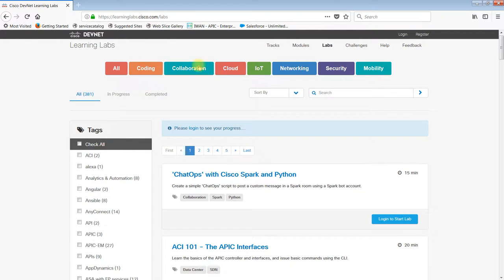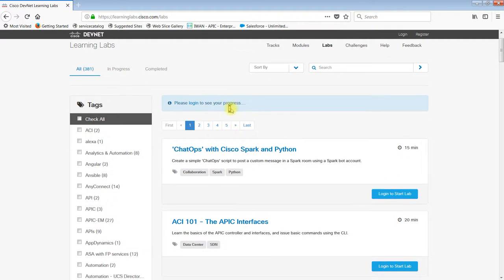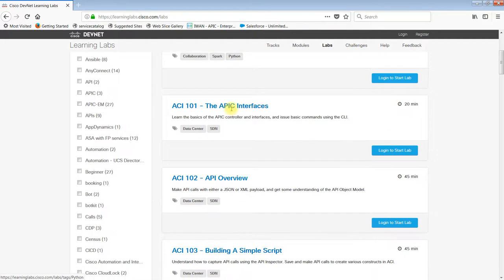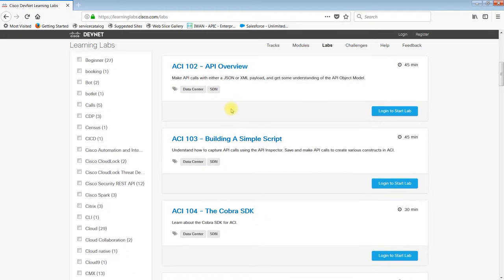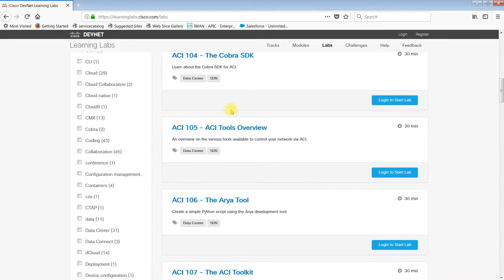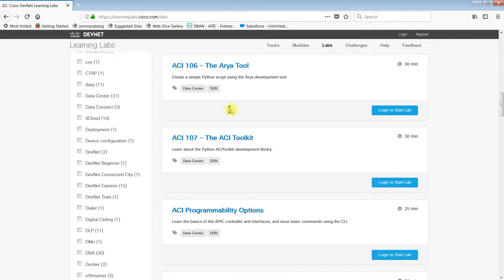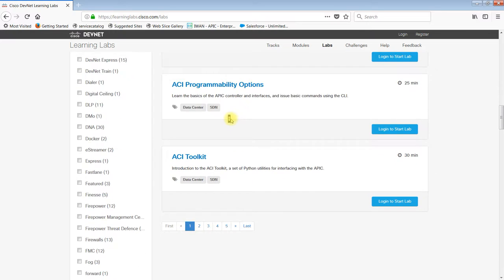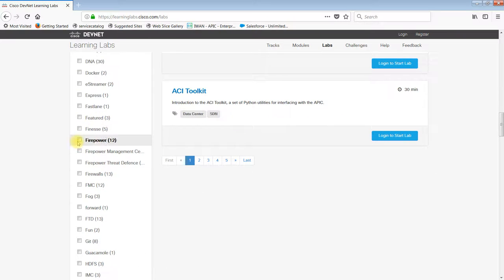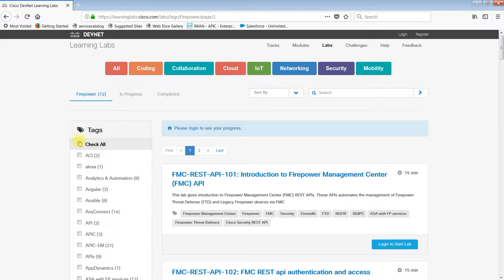You need a login. You can use Facebook or Google or your Cisco website login to get access to this website. What's nice about this website is it has tons of examples on different kinds of programming API interfaces and tons of sample scripts as well. So you can actually use the equipment within the Learning Labs test site, or you could copy the scripts and use them in your own environment.